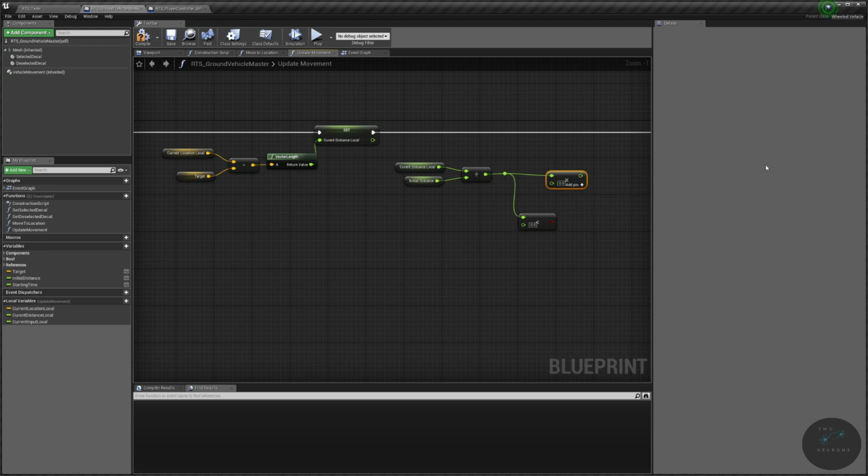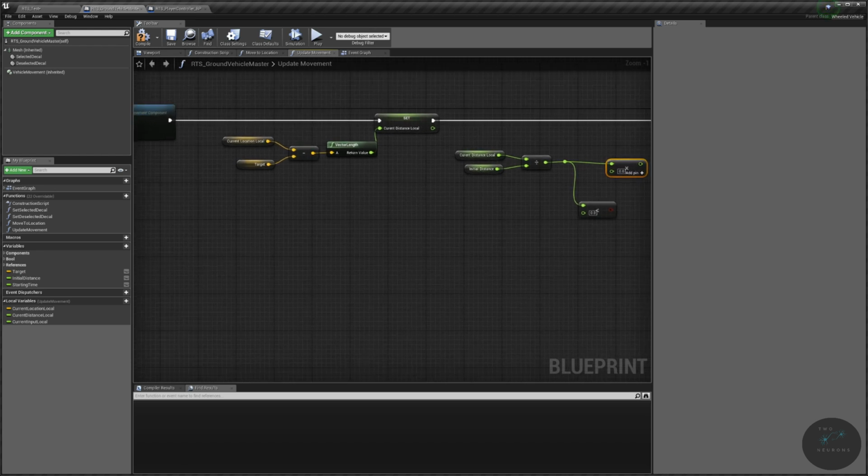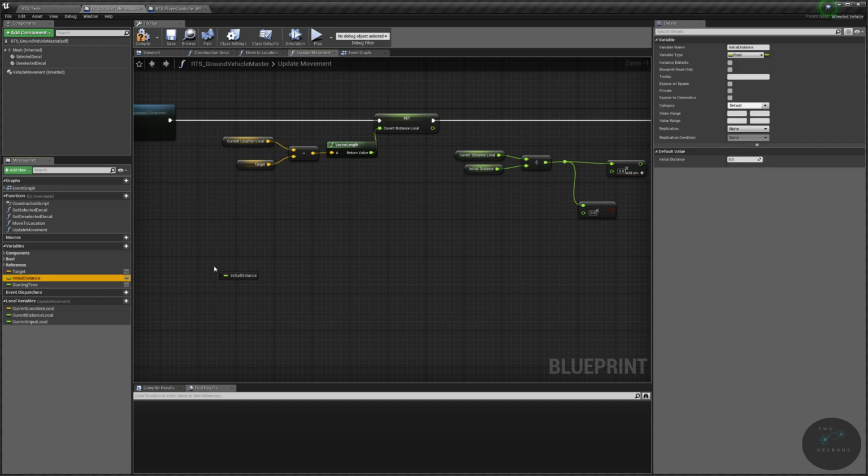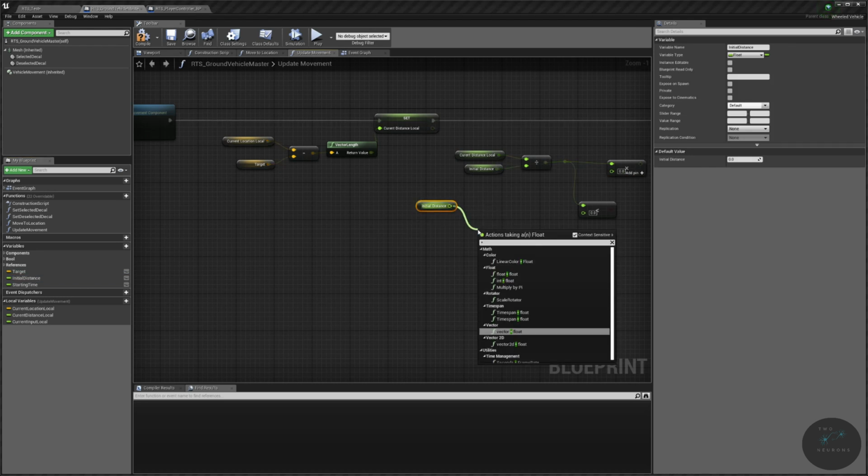So let's calculate the forward speed first. It's relatively easy because then the reverse speed is even easier, because all we do is change that to a negative value. We are going to take our initial distance, and we are going to multiply that by a float.